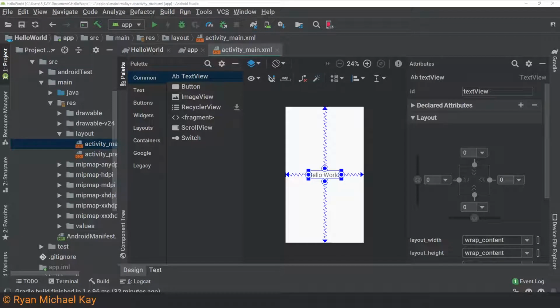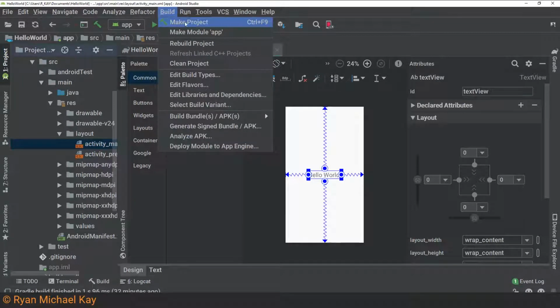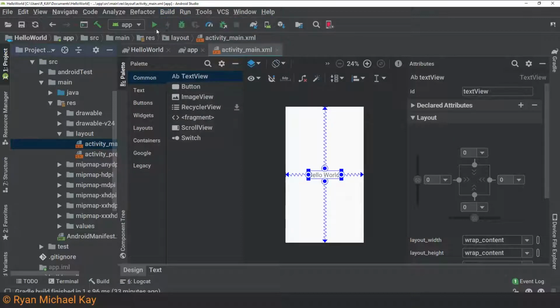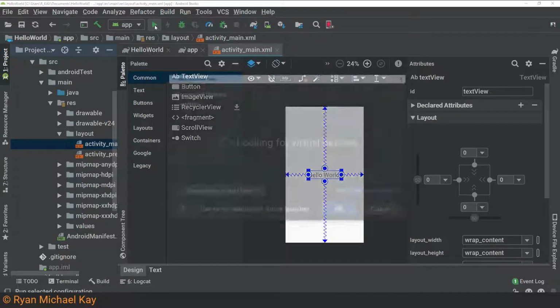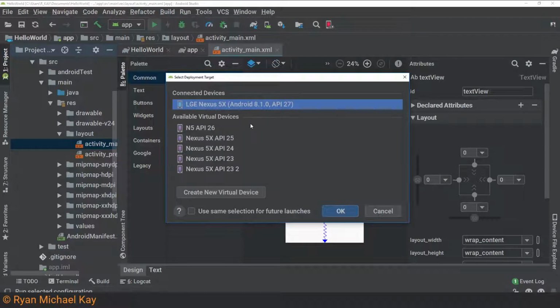When we actually want to deploy an application, you may need to build it by hitting Make Project, but in any case you can hit the green play button up here, the run button. If you have a virtual device running, it should show up in connected devices. In this case, I have connected my Nexus 5X to the computer using a USB, and I have USB debugging enabled in the developer options as discussed before. So when you're all set, hit OK, and hopefully you won't see any errors.